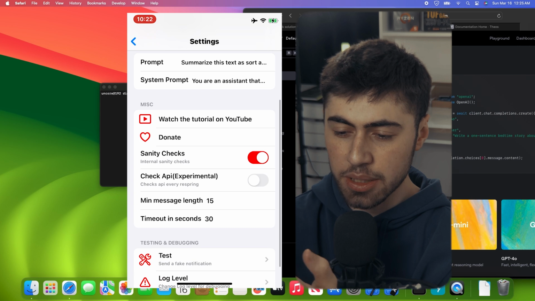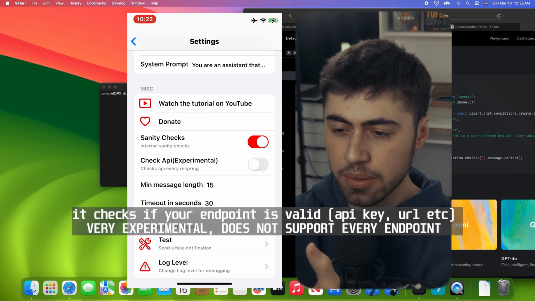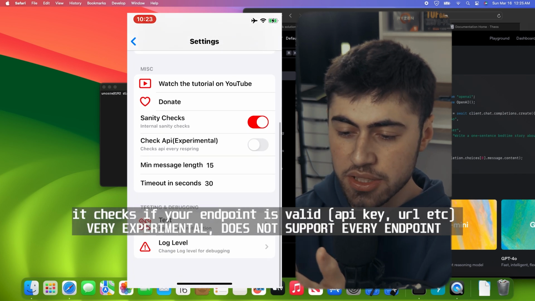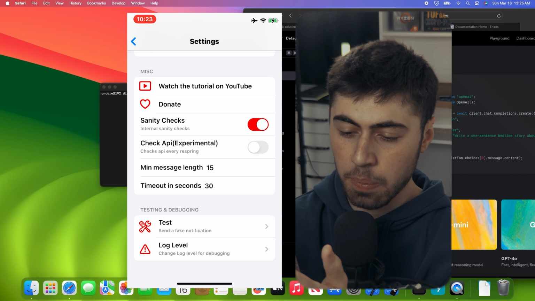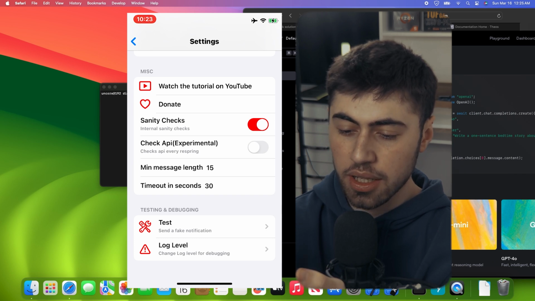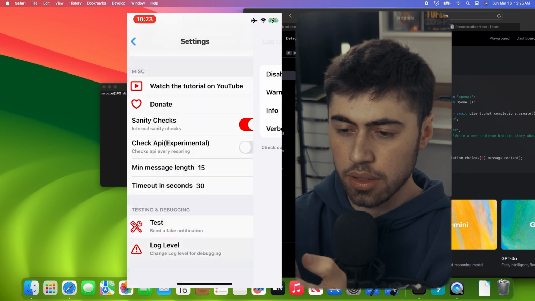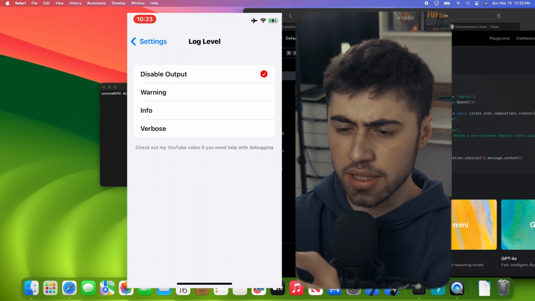And then there's the check API. This is very experimental. There's this minimum message length. There's also timeout. I already covered the fake notification stuff, and there's this log level. And let me just show you how you can debug this actually.